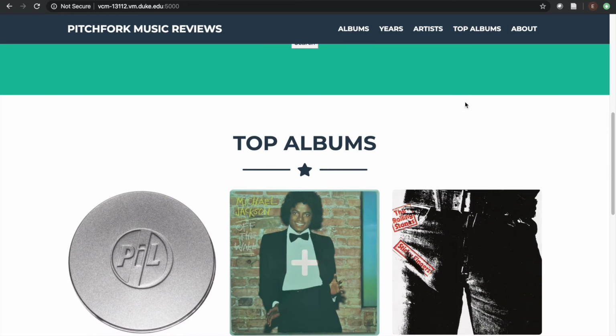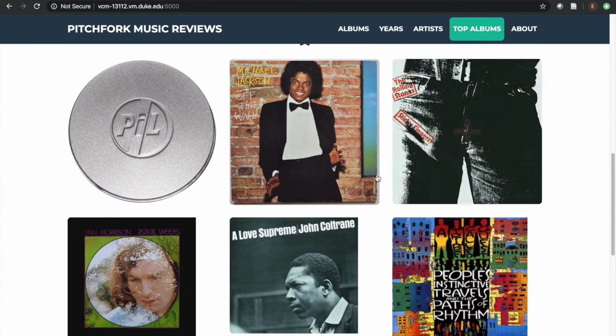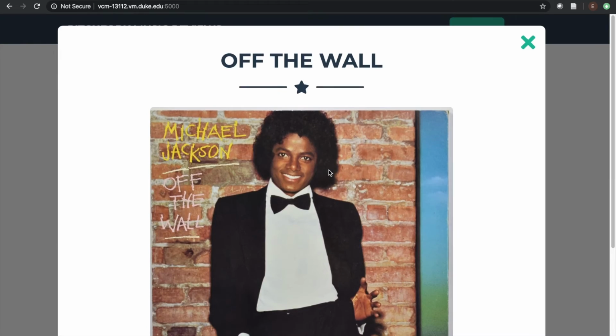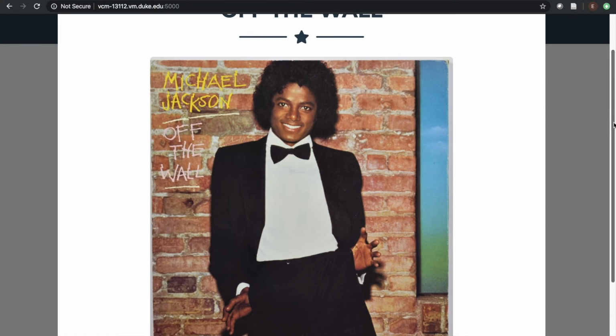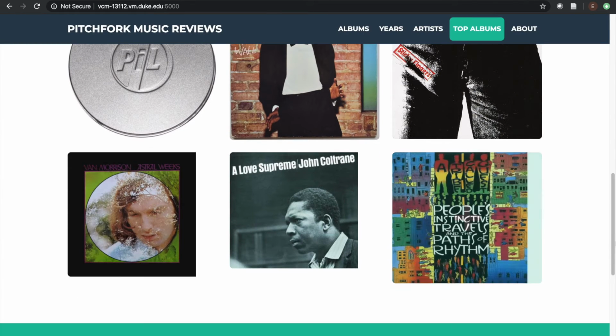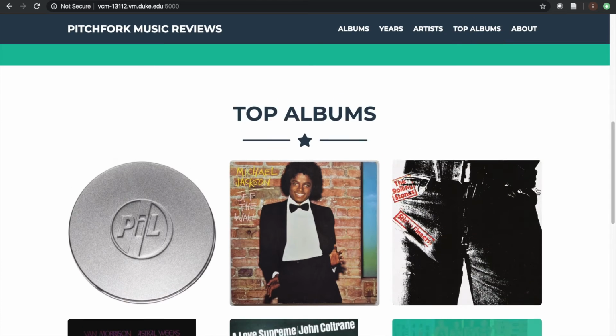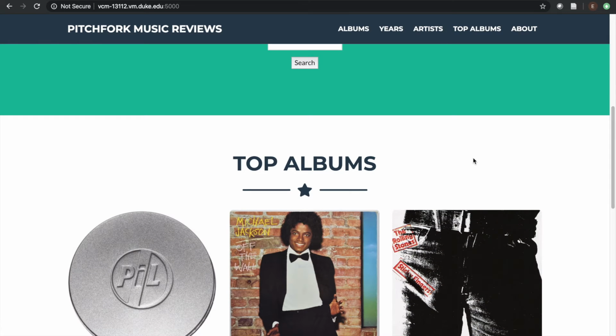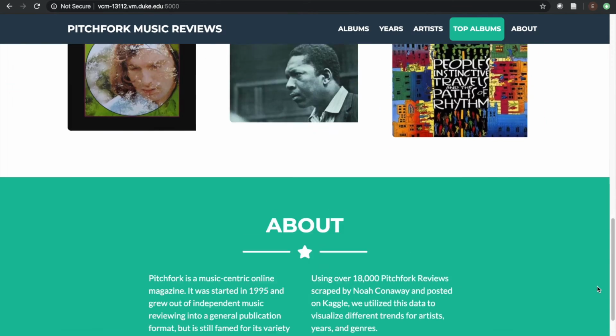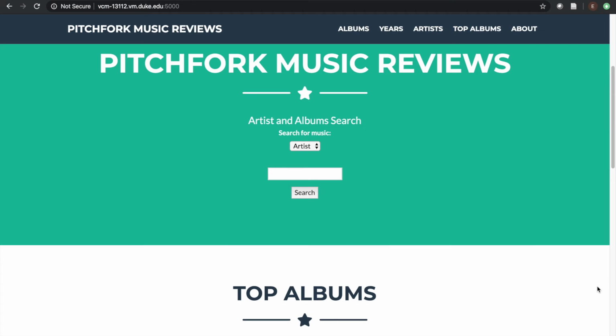But just going through the main page, these are some of the top albums to have ever existed. You have Michael Jackson, Off the Wall, and a little description about that. You have People's Instinctive Travels in the Paths of Rhythm by A Tribe Called Quest, A Love Supreme by John Coltrane. These are some of the top albums that received scores of tens over the years, which Pitchfork does not give often. They're very stringent. They're a very respectable music source, so they don't want to be just giving out tens all the time.